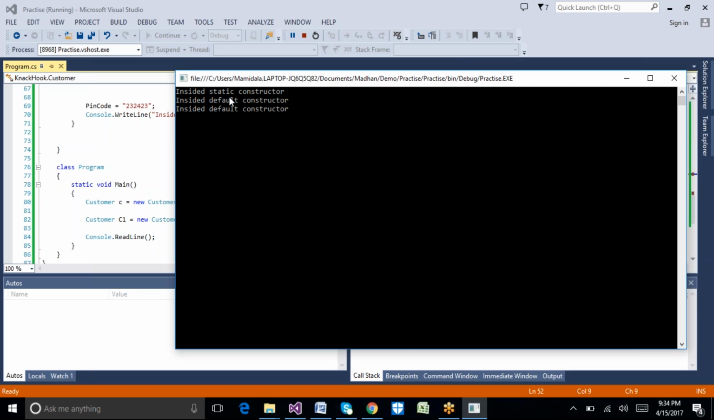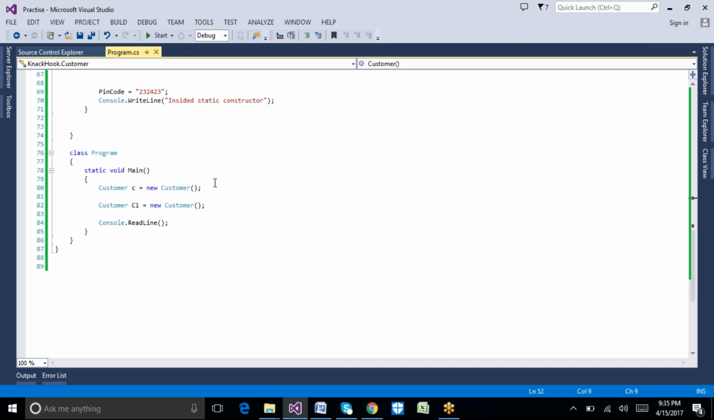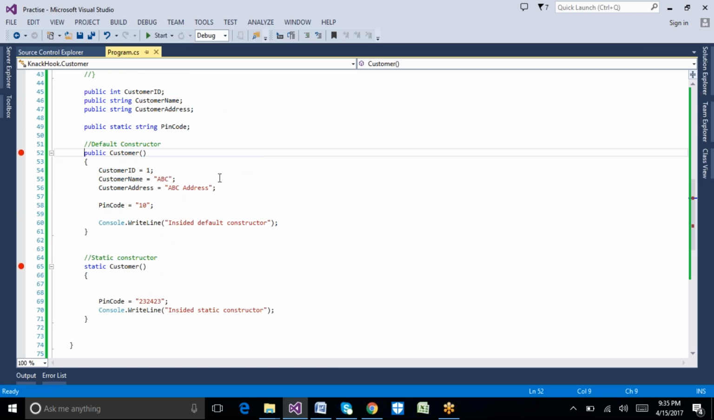If there is a need of assigning values only one time throughout the life of that particular class, we can use a static constructor, which will execute first and will execute only one time in that life cycle of a class. That's the very good advantage of a static constructor. So let me repeat again.